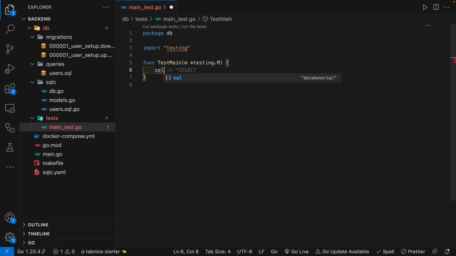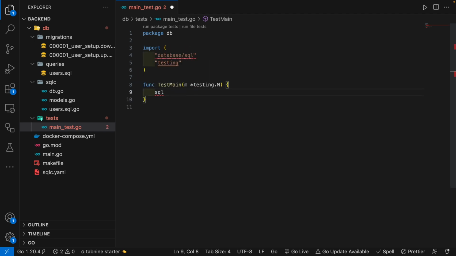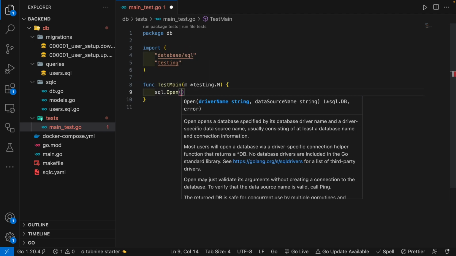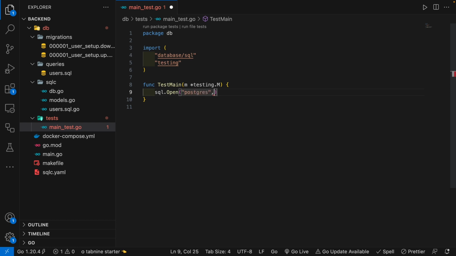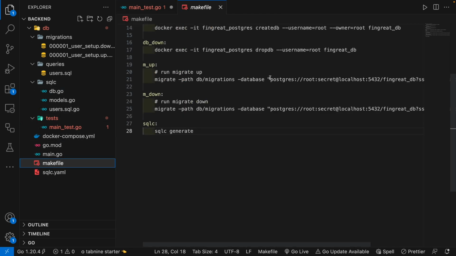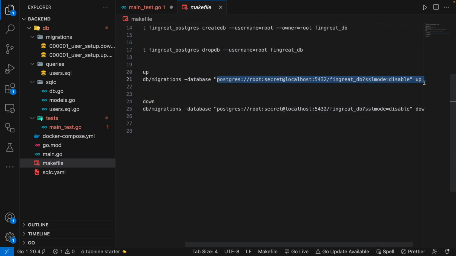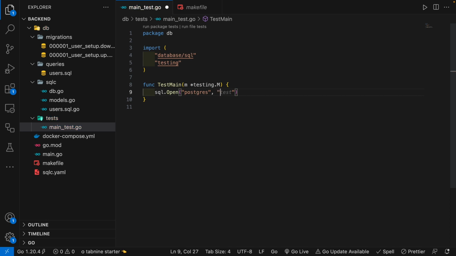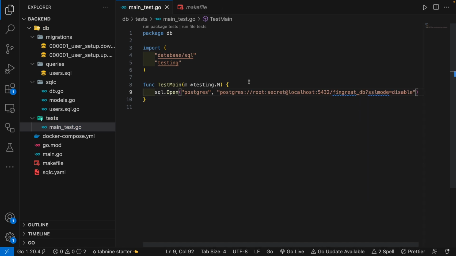So we can have sql and it's going to import it automatically, .Open. So here we're going to specify the driver name, which can be MySQL, Postgres, and so on. In our own case, it's going to be Postgres. And I can just type it, postgres, like that. Then also, I will have to specify the URL, the location of the database. And we've used this already. So if we come back to our makefile, this is the Postgres URL. So we can copy everything here up to the SSL mode and come back here and paste. So this is what we need to create a DB connection.